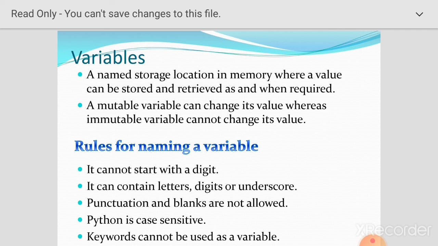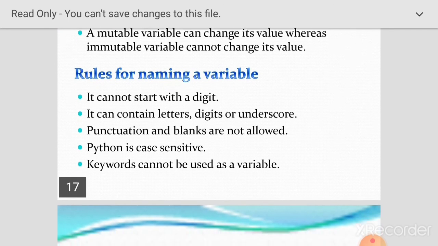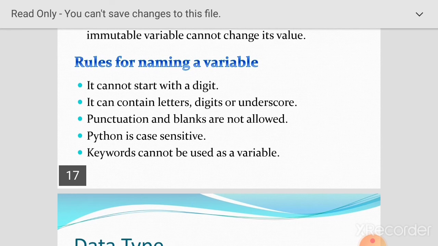Immutable means it won't change. Okay, children? Now coming to rules for naming a variable. I told that already, variables vary. So for that we need to give some names. For example, last year you have learned about QBasic or C, C++, any language. For variables, whatever rules are there will be applied in this Python language also.